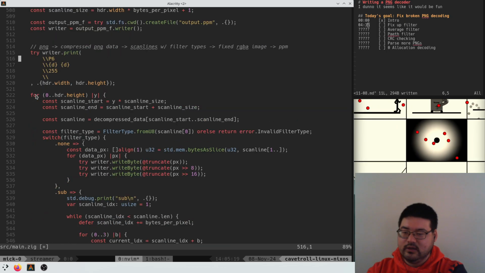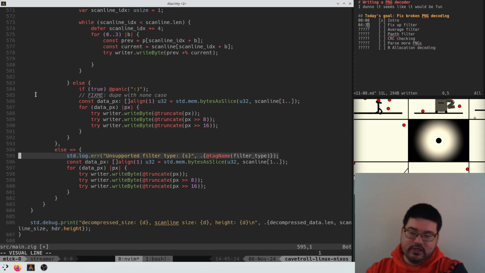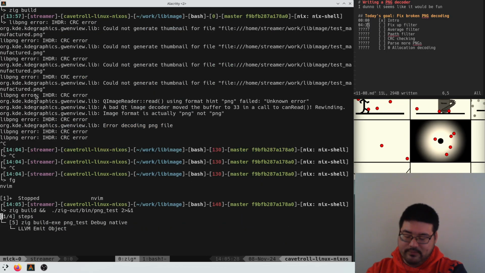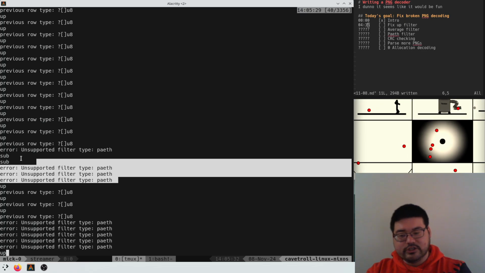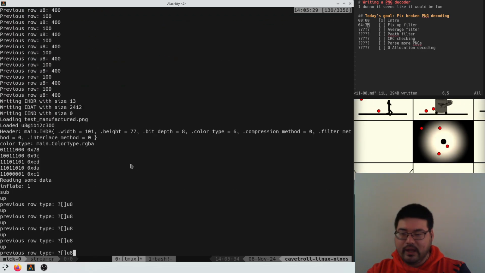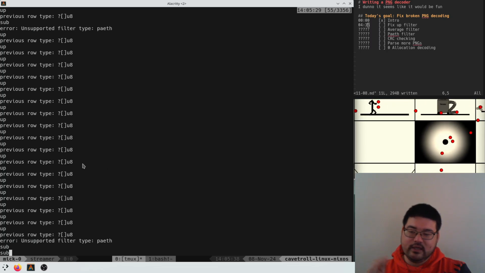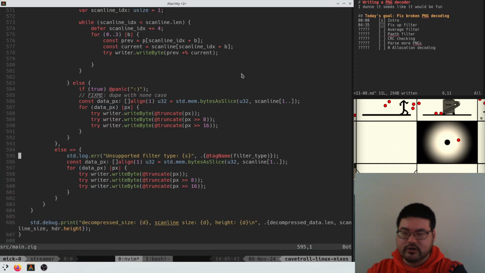So I would like to see maybe unsupported filter type is logged here. Can we run this thing and see if it spams unsupported filter type? There are occasional unsupported filter types of paeth, but it does seem like probably the big mistake here is our total mishandling of ups. So let's start there.